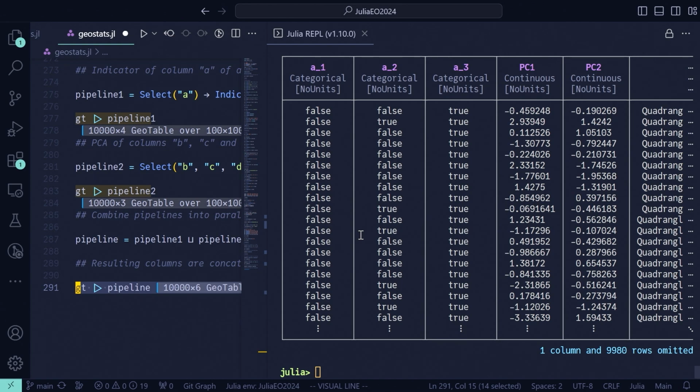But you see, if I just feed one geotable to this pipeline, it will take column A, break it into 3 indicator functions, and apply the quantile, that's these 3 columns. It will take columns B, C, and D and apply PCA and return these 2 PC components. So you can quickly build very complicated pipelines, and they work with grids, with vector data, with unstructured meshes, with everything in the same syntax. So the idea is that you create these pipelines and reuse them after.